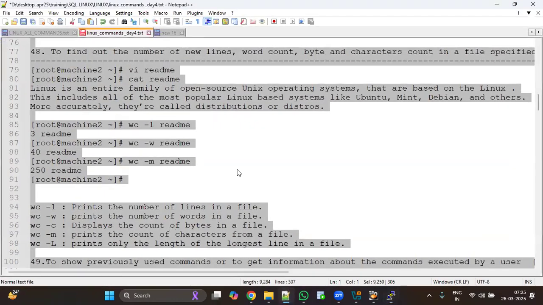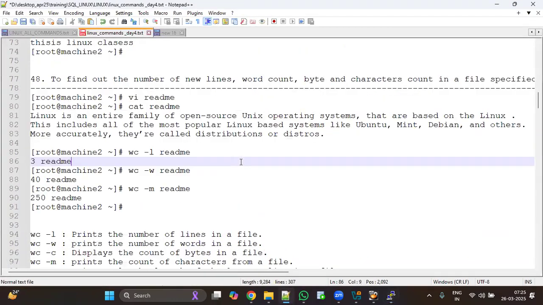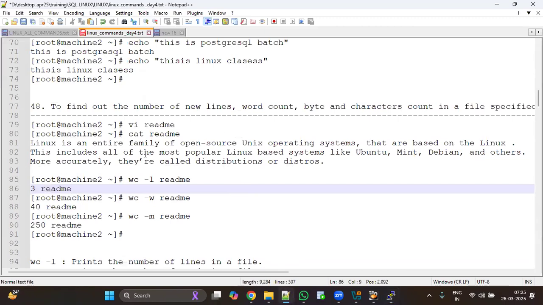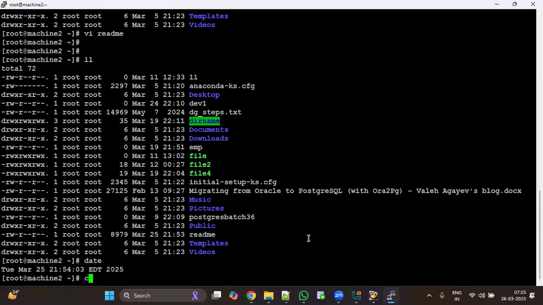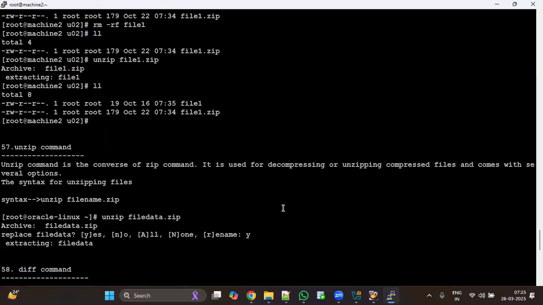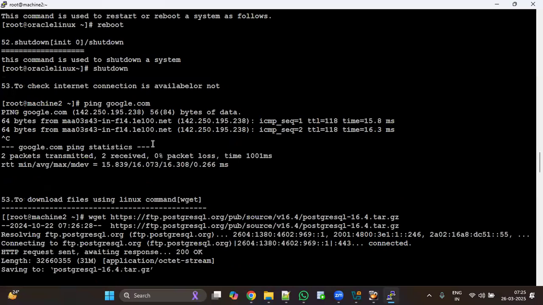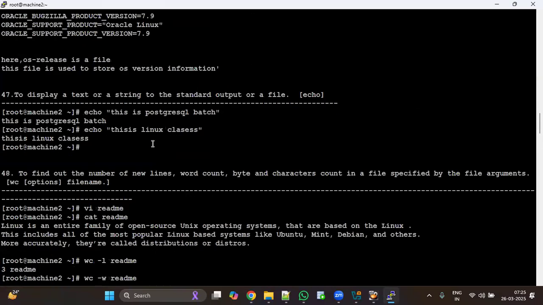Okay, so now I created the file and I added some data. So now I want to read the data. How can we read the data? Cat readme, cat file name. Yes, I can read. I can see all these entries are there inside the file.